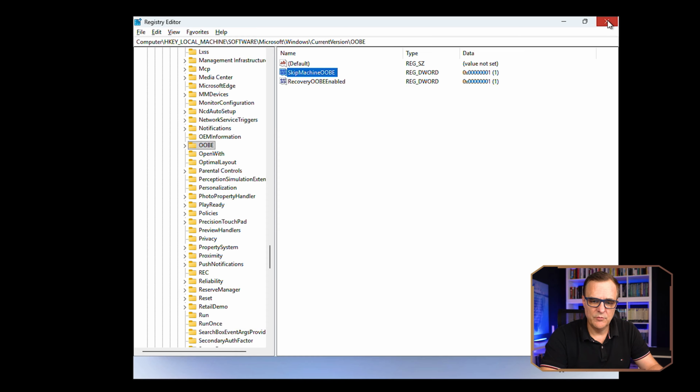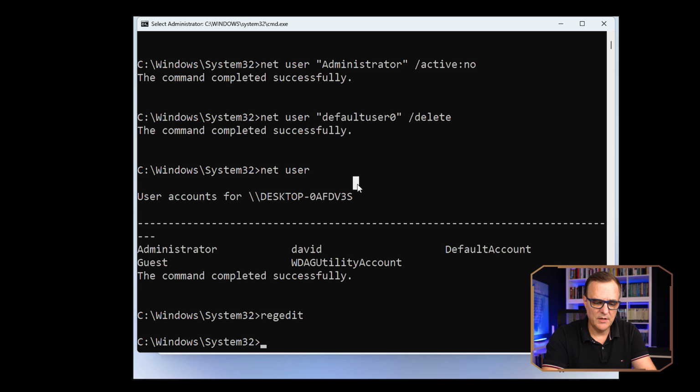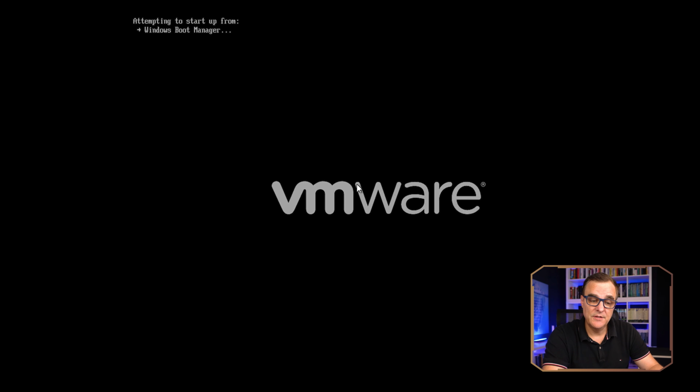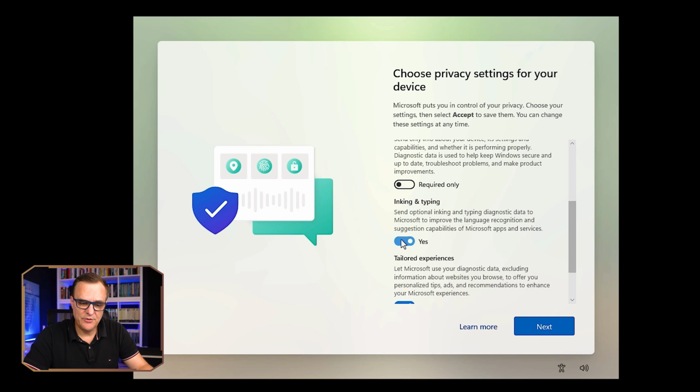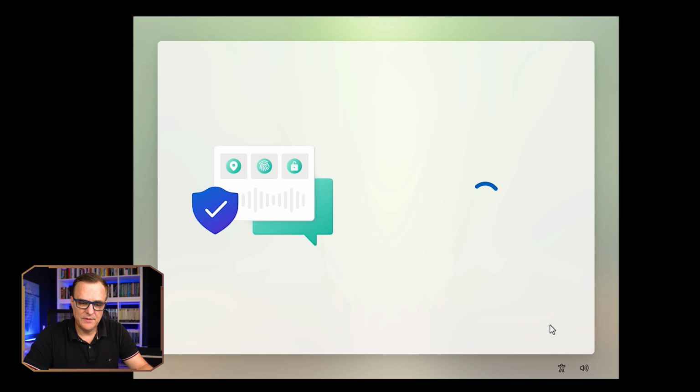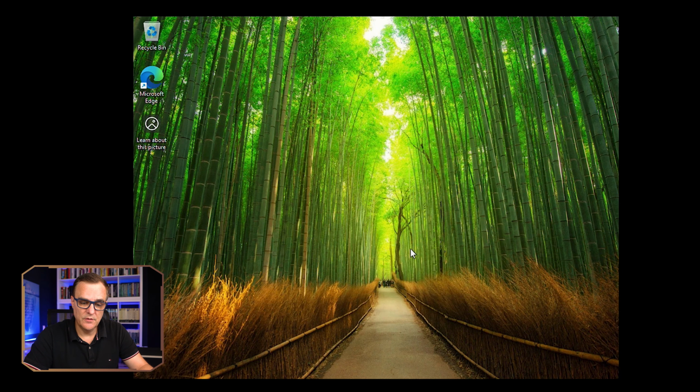I'll close regedit down, back in my command prompt, shutdown /r /t 0 to get the machine to reboot. Now in this example again, I'm still connected to the internet. You can see my user David is showing up. If you get an error about the password being wrong, simply click OK and continue. Okay, so I'll disable all the telemetry nonsense and click accept. And there you go. I've got Windows up and running.